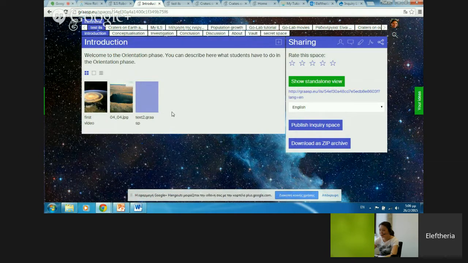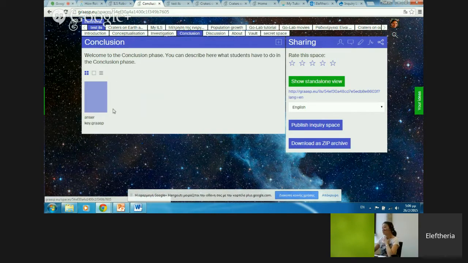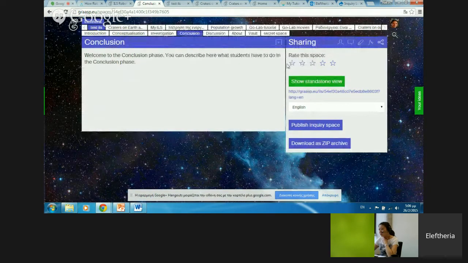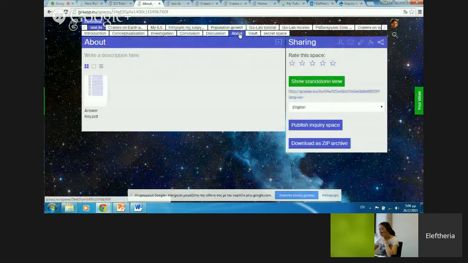And let's say that while I'm working, I decide that, you know what, I will not give them the answer key at all. I want only the teacher to find it. Then I will go and delete this. And now it's only present in the about space, which is hidden, and the teacher can find it here.